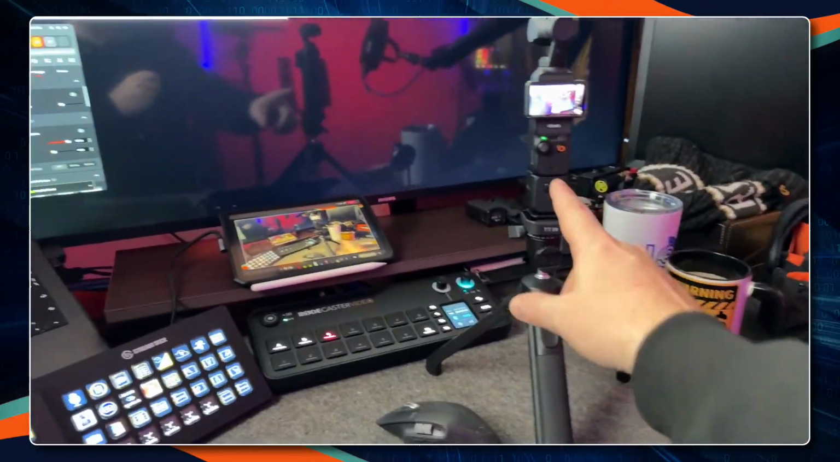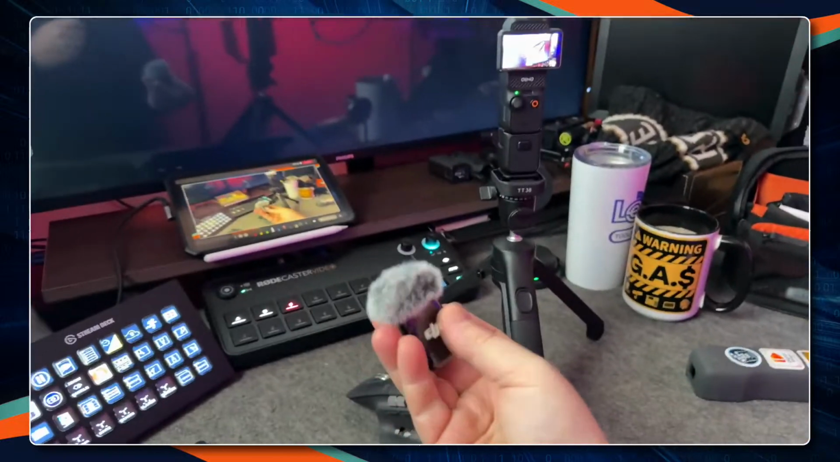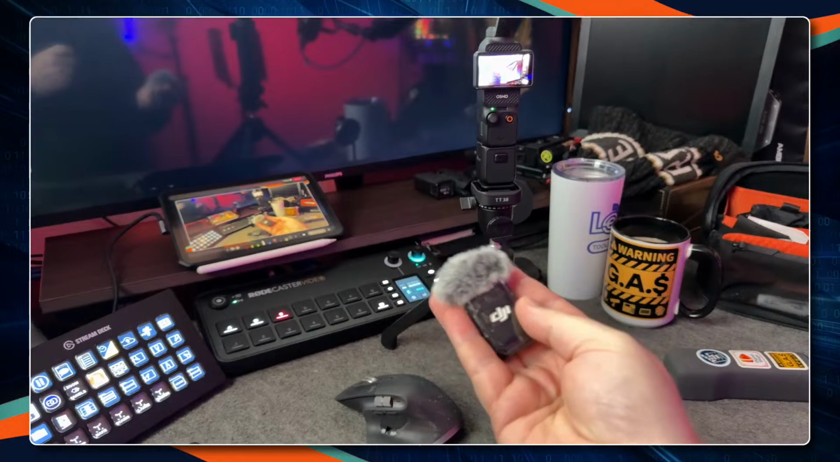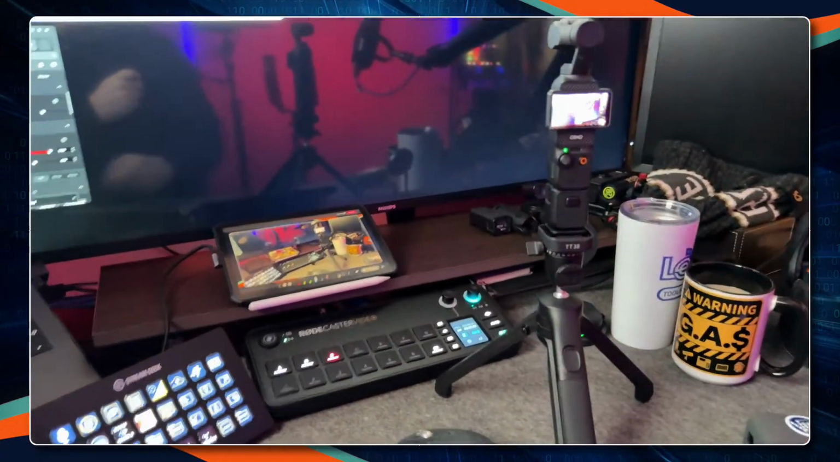Now, the Osmo does come with a microphone, the DJI wireless mic, and it's a great solution because when you turn it on, it automatically pairs with the camera. You can also start and stop your recording from there as well. However, I did do a short video which was basically just testing the different mic options. So with the built-in mic, with this one.